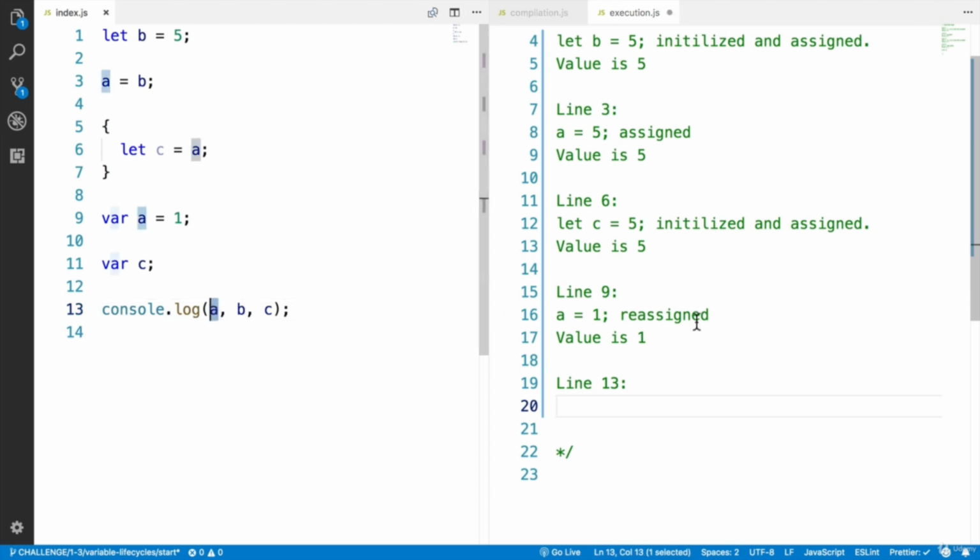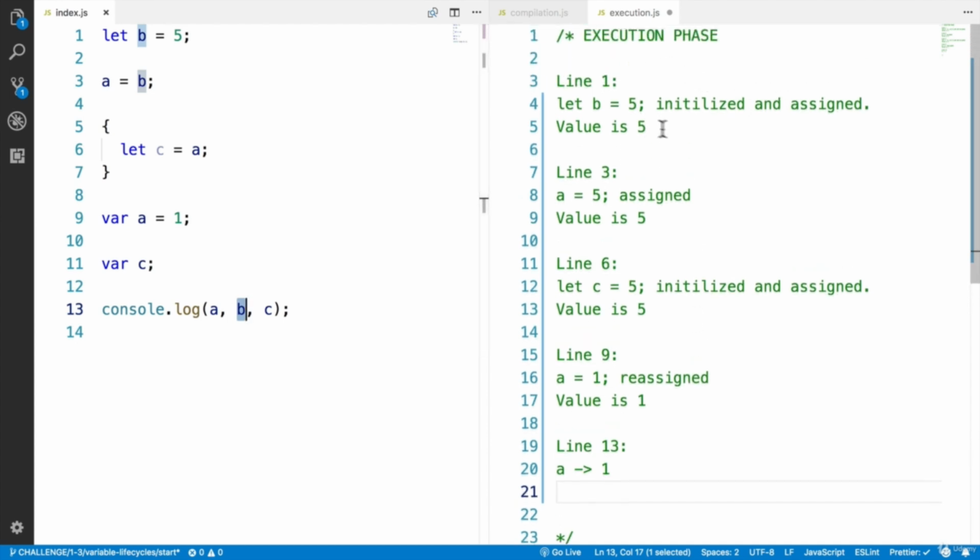A. Here on the line 9, the last action that was performed with variable a is reassignment of its value. And a has value 1. Next, b. b was initialized and assigned here on the line 1 in the global scope, and it has value 5. b has value 5.